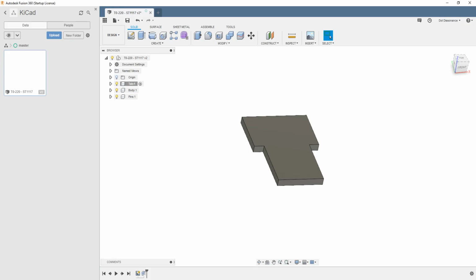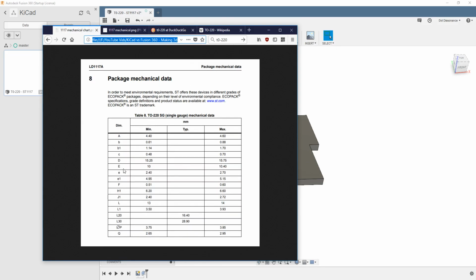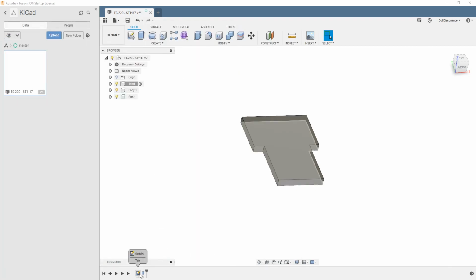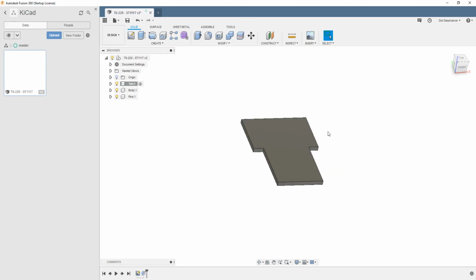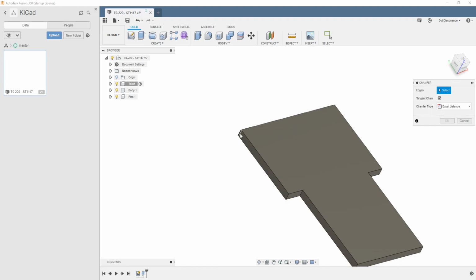If I go back to the data sheet over here, the thickness right here is F. That should be probably about the same as C, not necessarily, but F is, okay, so about 0.6, so it's even a little bit thinner. Wait, was that a big F or a little f? Big F. Okay, so let's shrink that down a little bit. 0.6, seems good.